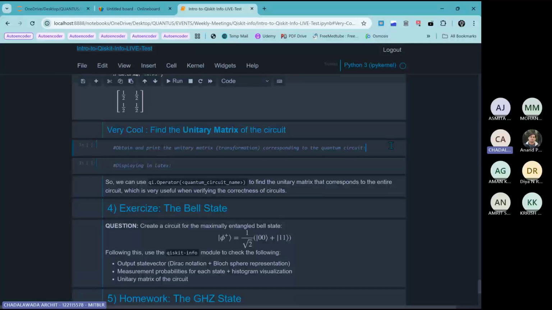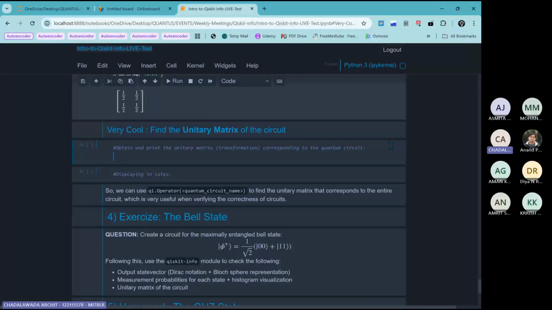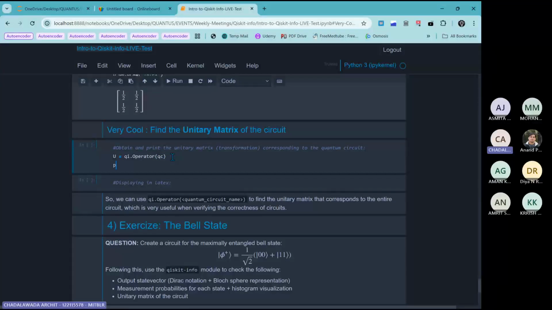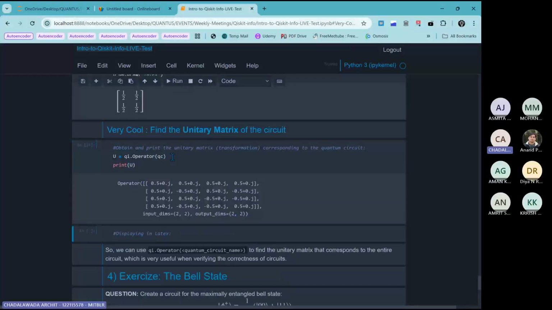So let's just check what the unitary matrix for our circuit was where we applied two Hadamards. I'm going to call it U, which is our unitary. I'm going to use quantum information dot operator. An operator is almost synonymous with the word unitary because a unitary is performing some operation on a qubit. It's semantically just the same. And I can even print out this unitary U.